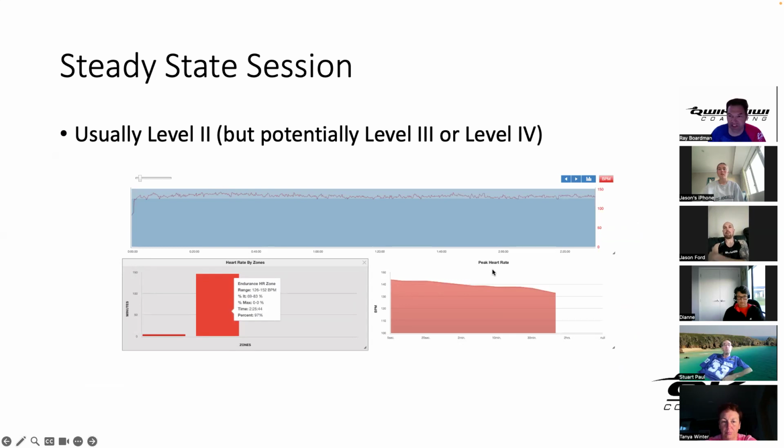Another workout here, Jess might recognize this one. So Jess doesn't have a power meter on her bike. She trains via heart rate, and she has kept in zone for 97% of her ride today. 2.5 hours. She spent 2 hours, 25 minutes and 44 seconds in zone, which is a really impressive effort. Well done there, Jess.